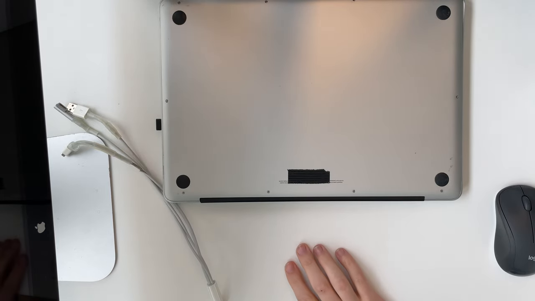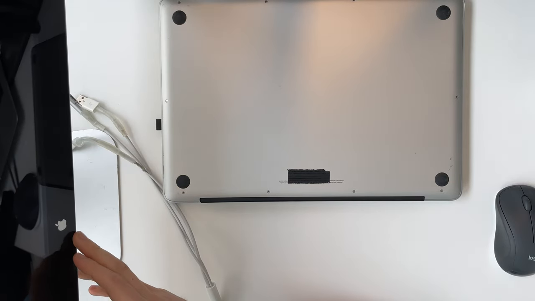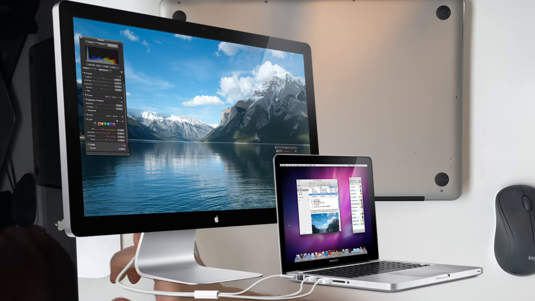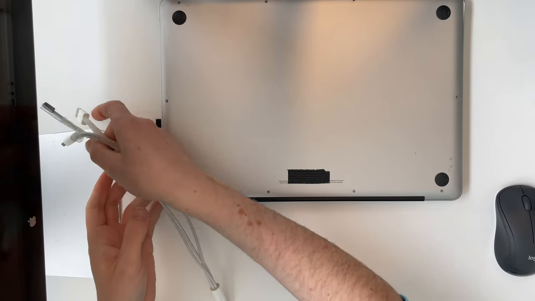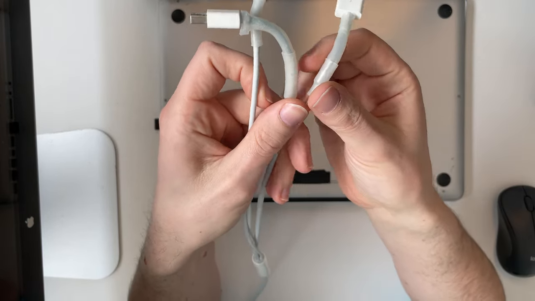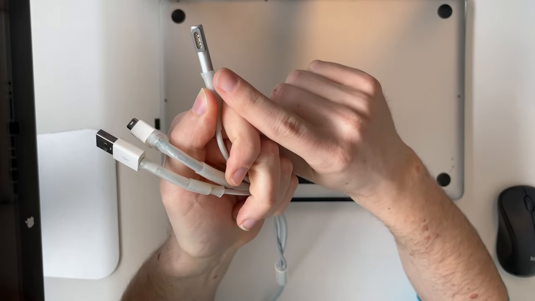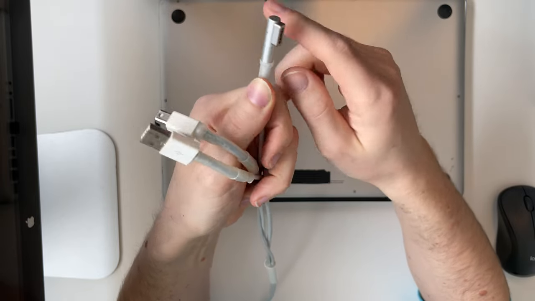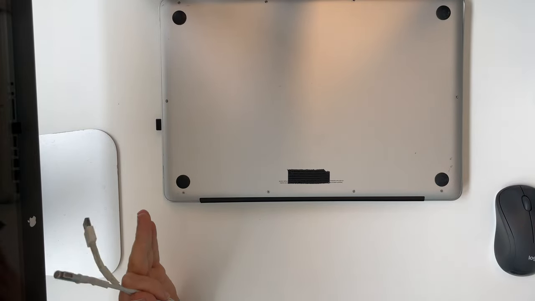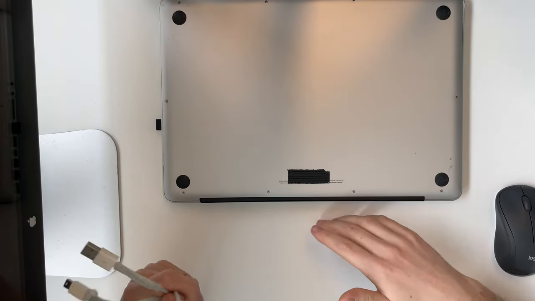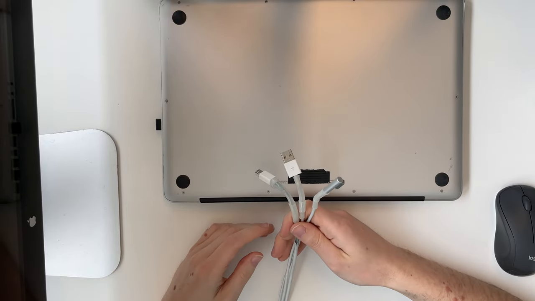I do own, and I really have no chance of fitting this into the shot, a 2010 cinema display, and it's the 27 inch version. And cinema displays, apart from having weak ass cables, as you can see, they actually have a MagSafe connector to charge a MacBook Pro, and they can supply way more power. So I tried that and I got the MacBook booting.